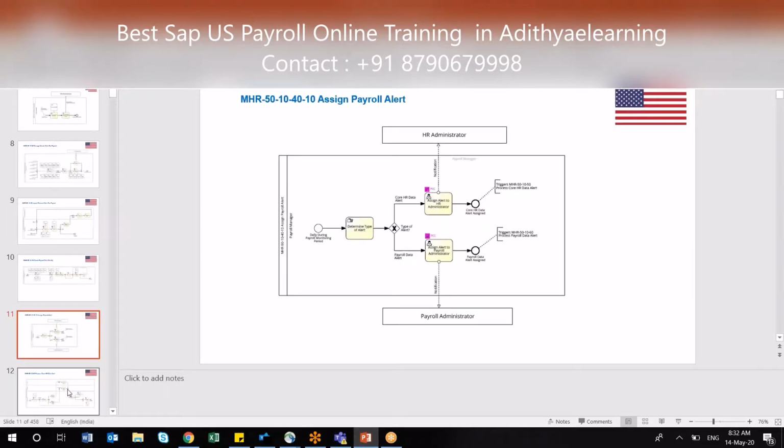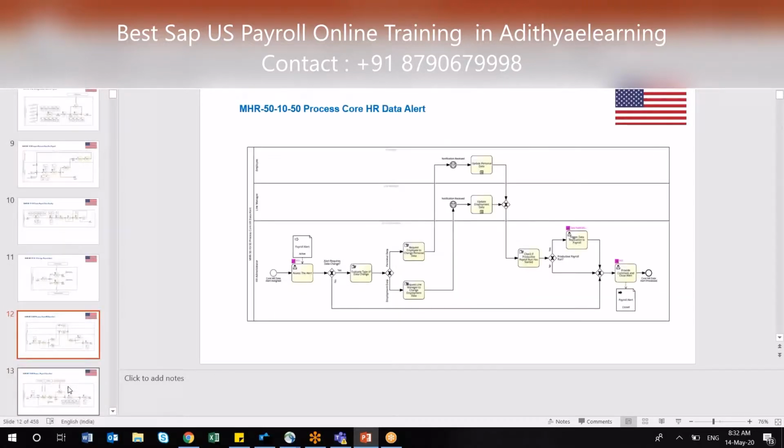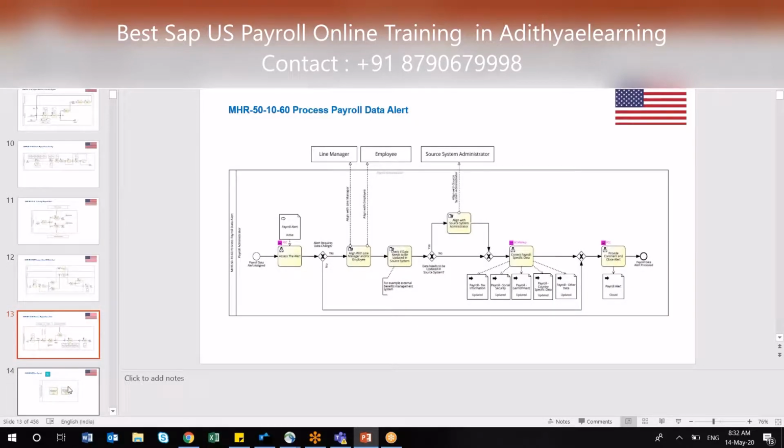All these things we have seen earlier, and I am trying to focus on them once again. So you'll be seeing all these process diagrams: process for HR data alert, process payroll data alert, how to check those alerts, and all. Here you can see that most of the things are in a violet color, PCC. The payroll control center is capable of doing that, so we have kept the payroll control center highlighted here.